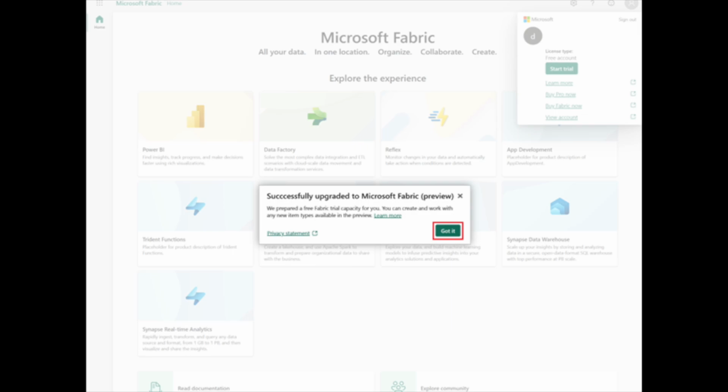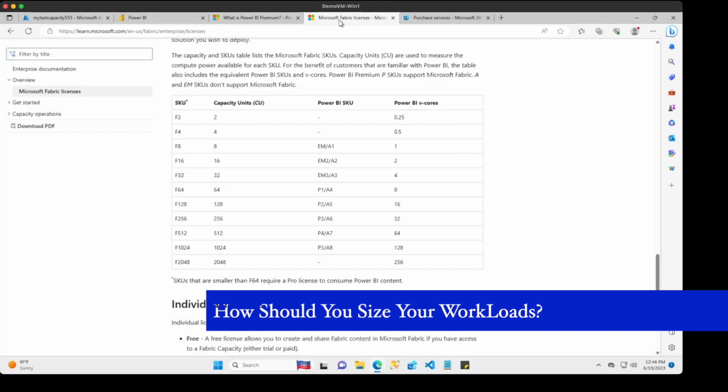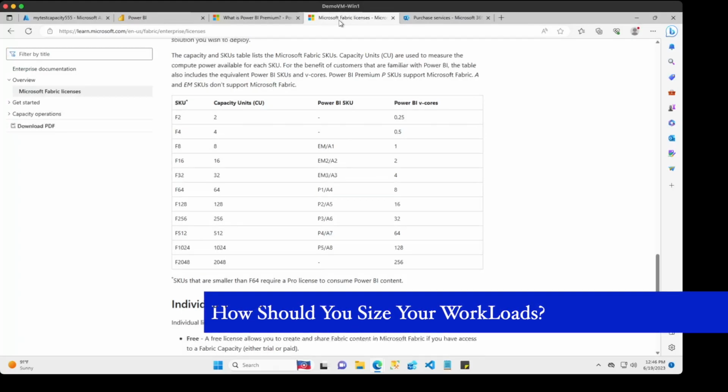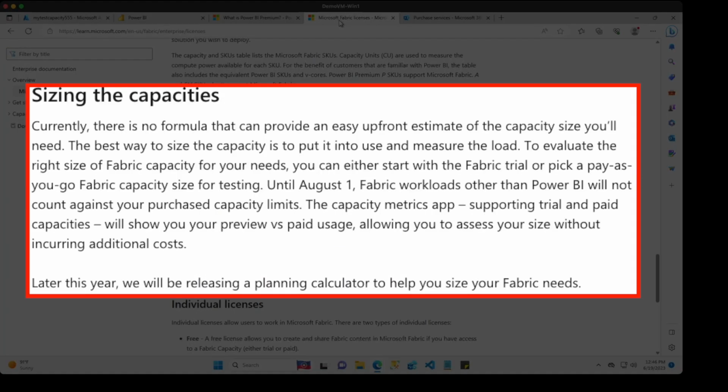The trial capacities will provide you with the equivalent of a F64 capacity tier, allowing you to take advantage of all of the Fabric workloads, including warehouses and data flows. Lastly, there has also been a lot of questions about the best way for you to determine what particular SKU should be used to support your particular workloads. And unfortunately, there is not an easy way to answer this particular question, as there are just a lot of different variables that come into play here.